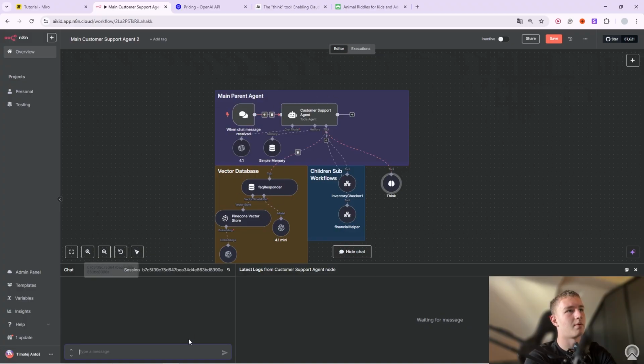So let's open a chat and let's ask some totally simple question so we see that it is working and it won't use the Think tool, and then some completely out of the line question. So first, do you have Ford Mustang 2024, 2025 in your inventory?